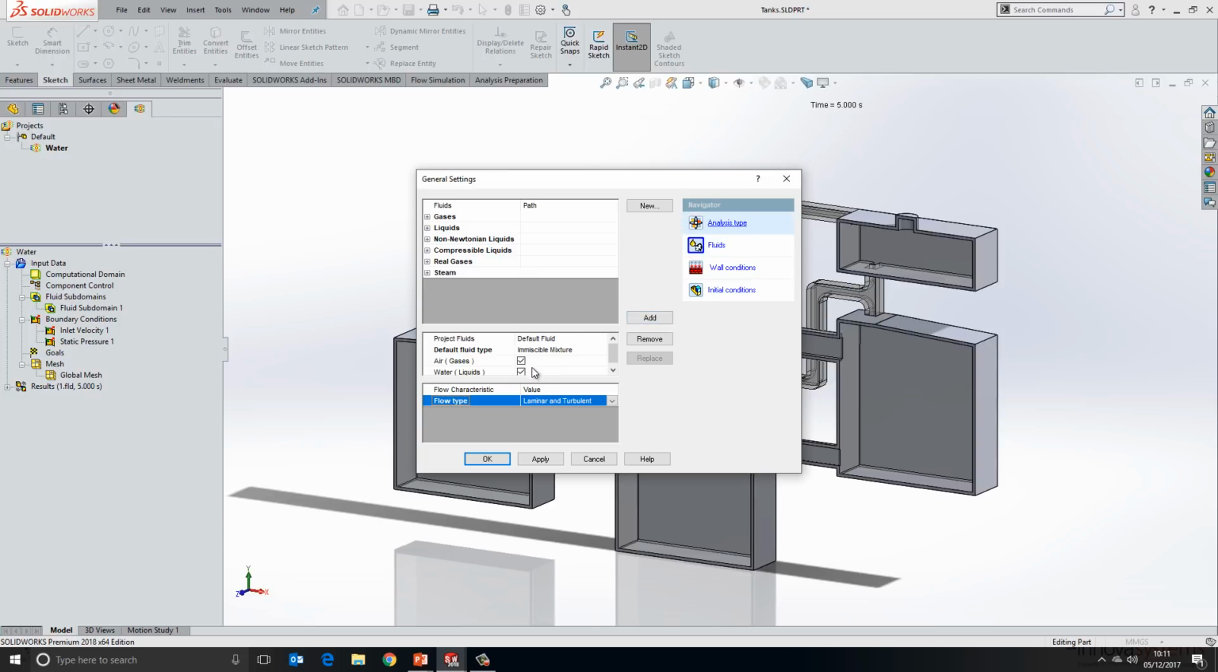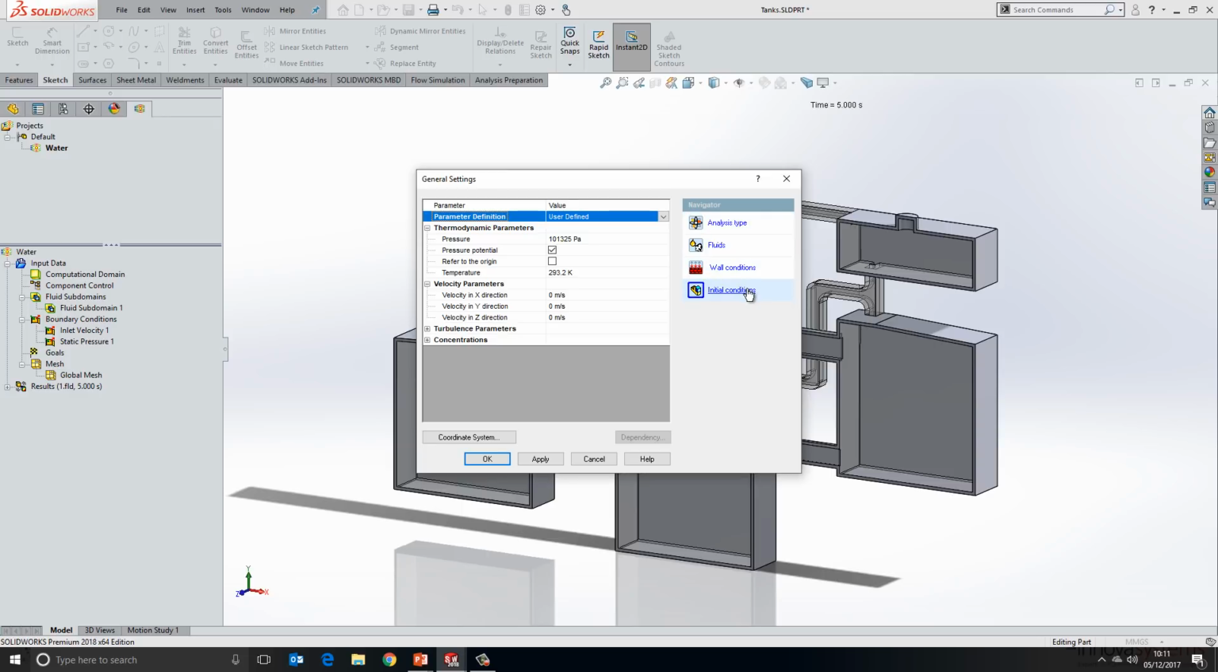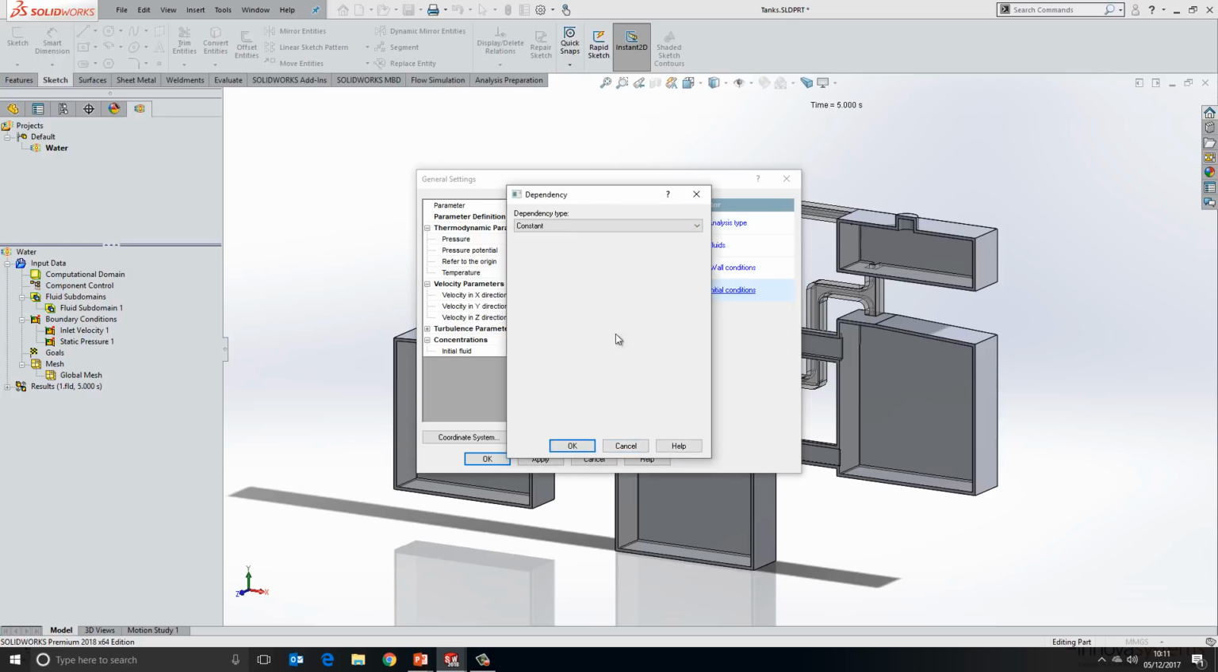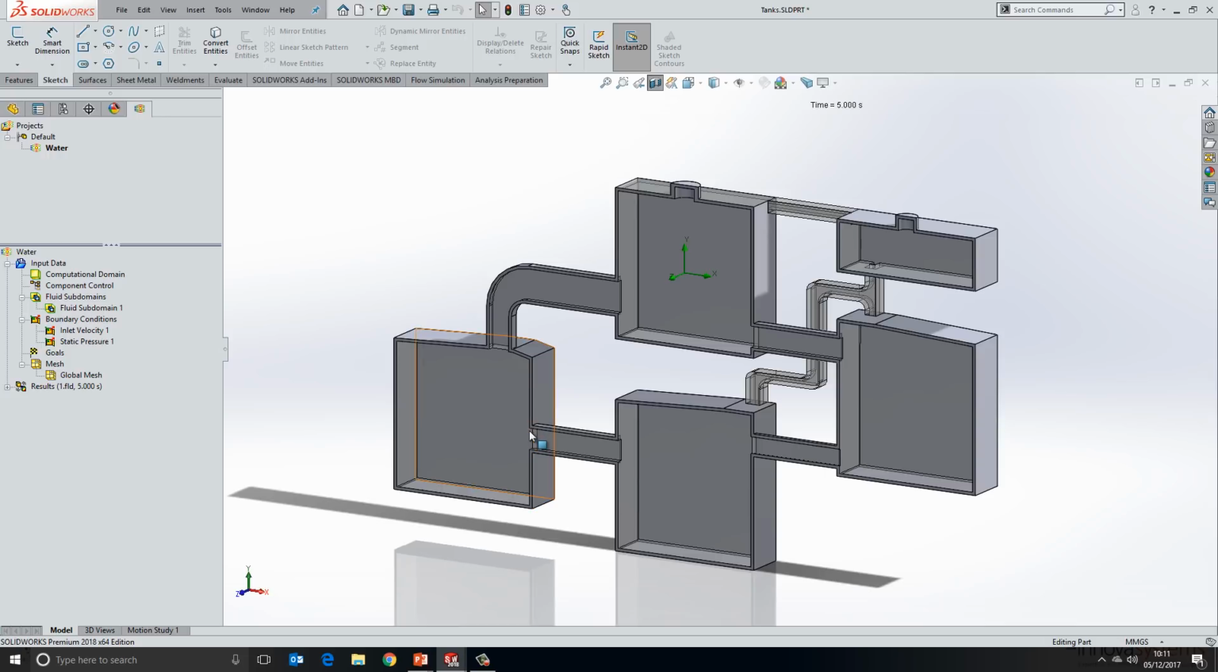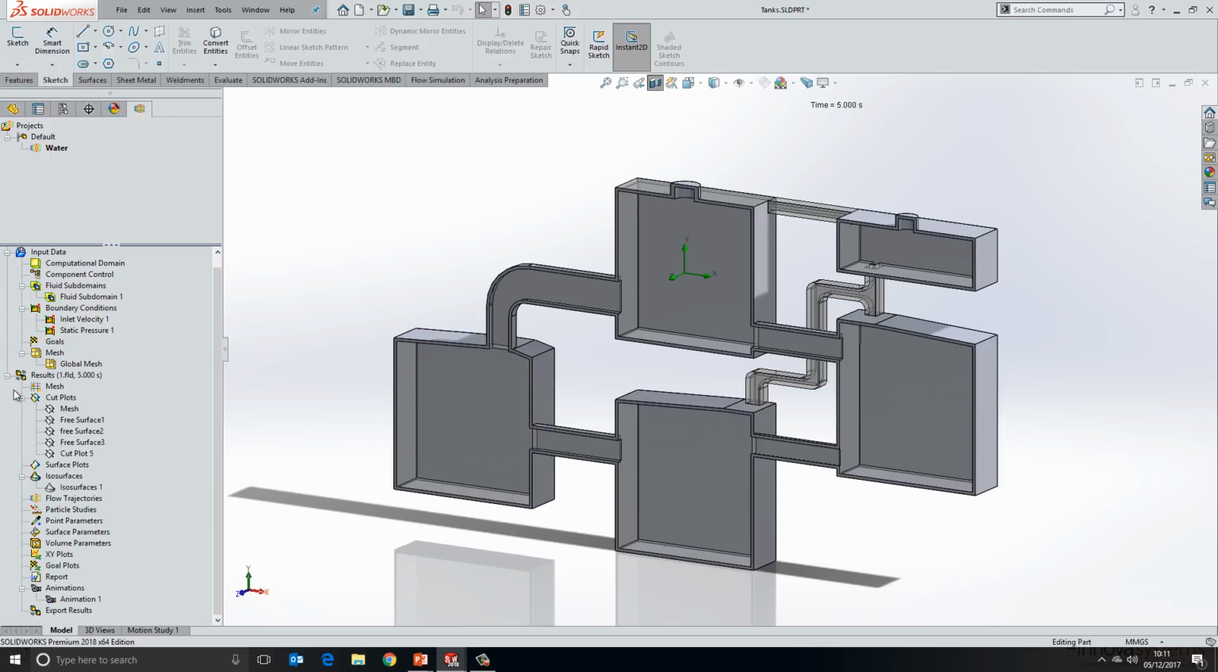If we go to the fluid section, we'd need to add two fluids, and it will default to an immiscible mixture. If we look at the end here, under initial conditions, under concentrations, we can specify what our initial fluid is, but you could also choose to create dependencies and adjust where and at what height different fluids exist within your system. In ours, we've just set the default to water and left it like so.